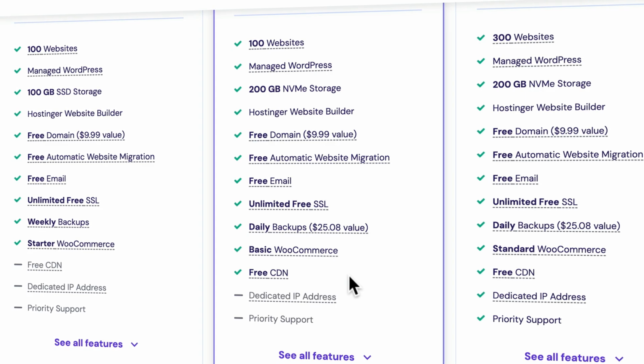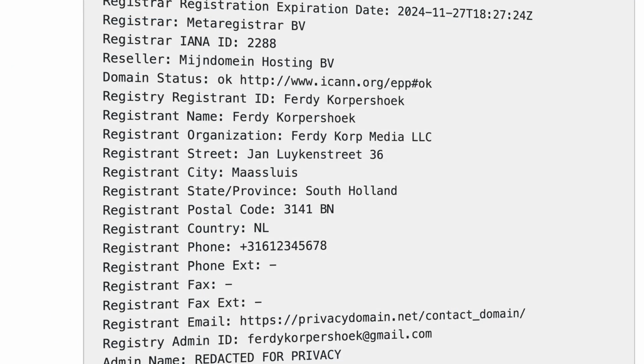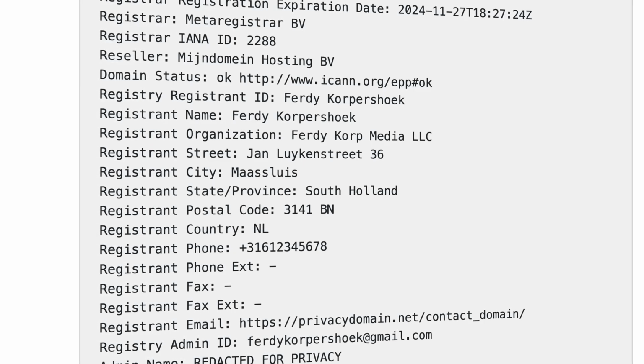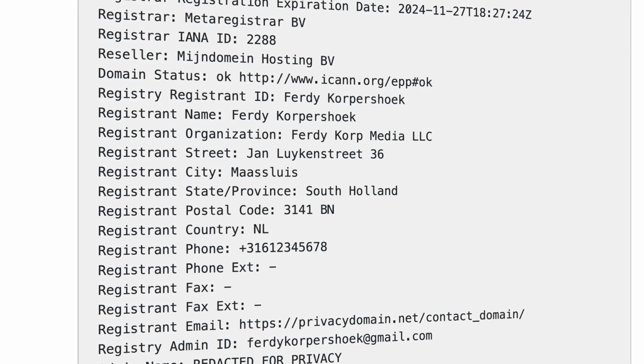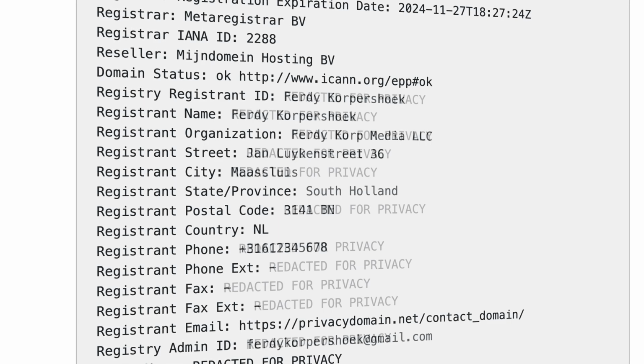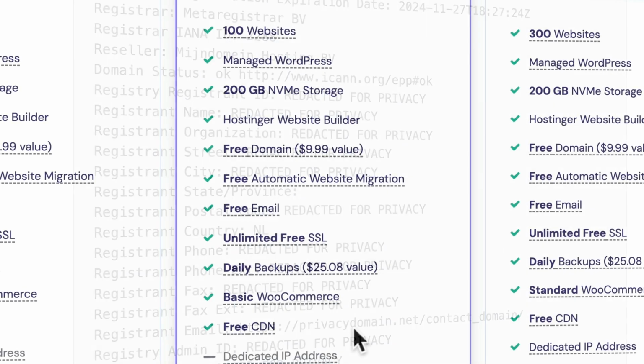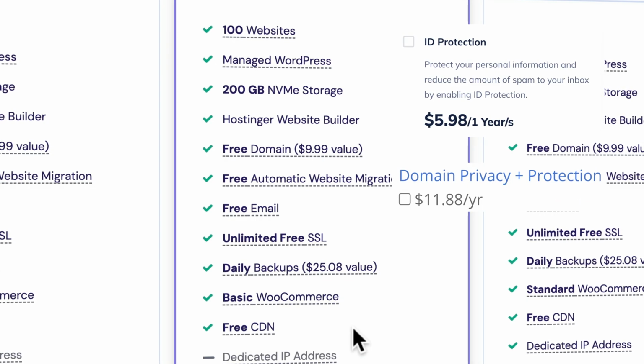What does it mean? Normally, when you register a domain, all your information that you fill in, your address, your phone number, will be visible on the internet. And companies can start to send you emails like, hey, I can make a website for you, I can make a logo for you. And when you have domain privacy, that information is hidden. And with other web hosting companies, that costs money. But here at Hostinger, it is free.